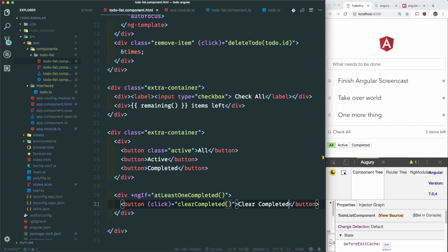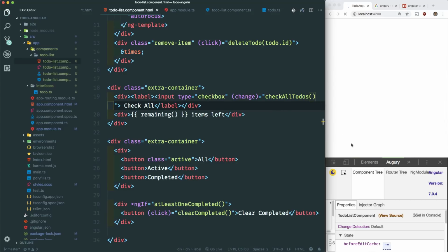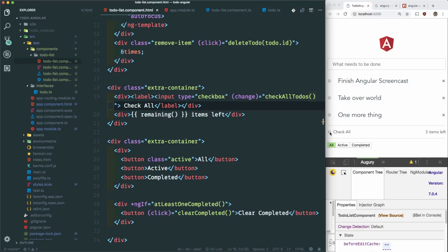And let's add that here. So right here in the checkbox, we want it to be on the change event. And we just want to do checkAllTodos. Okay, cool. Awesome.